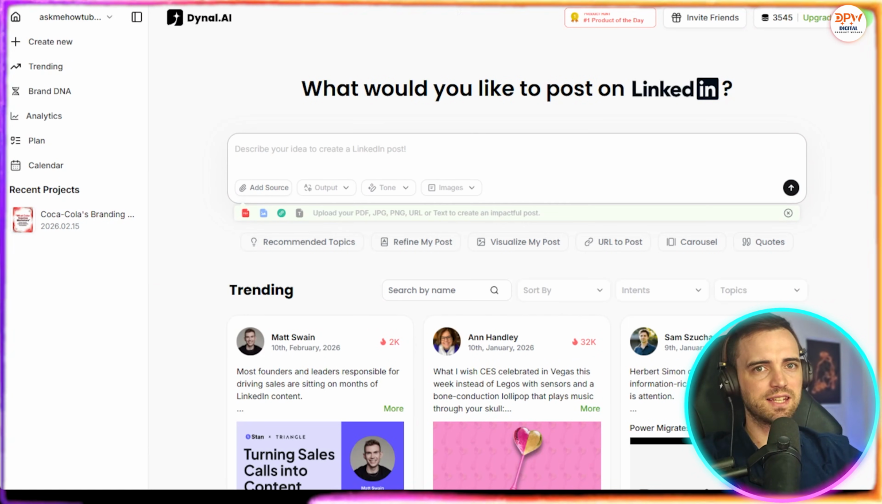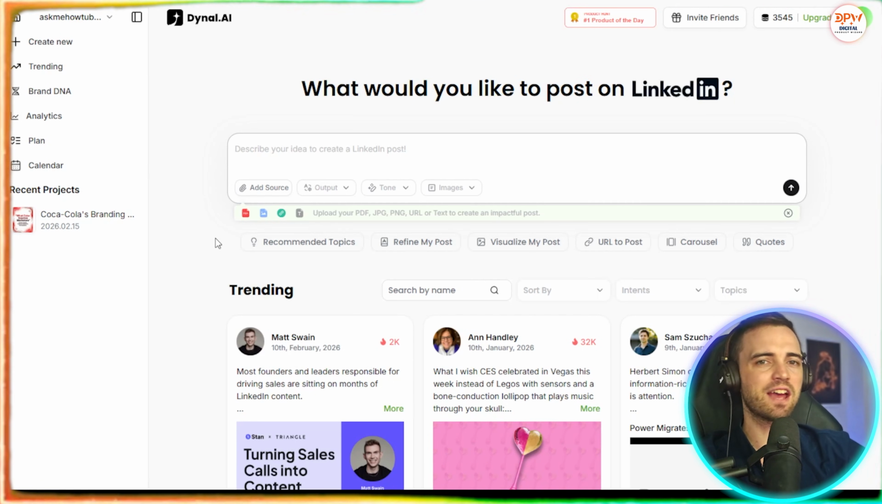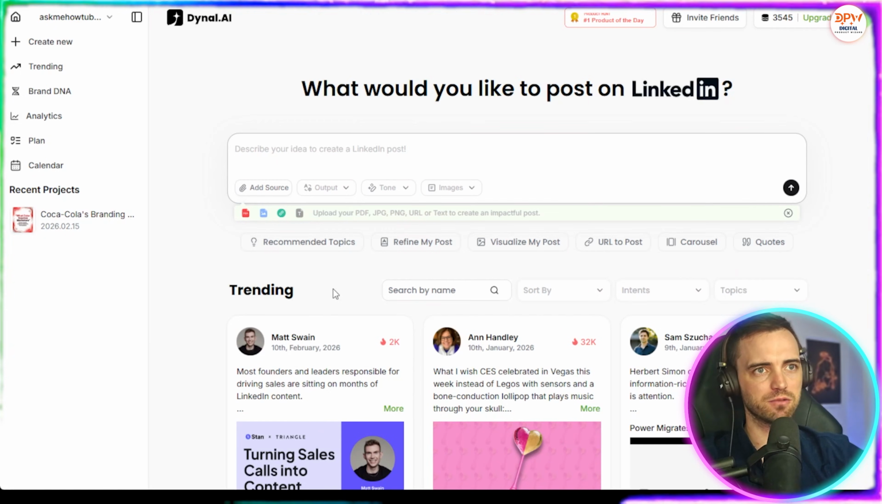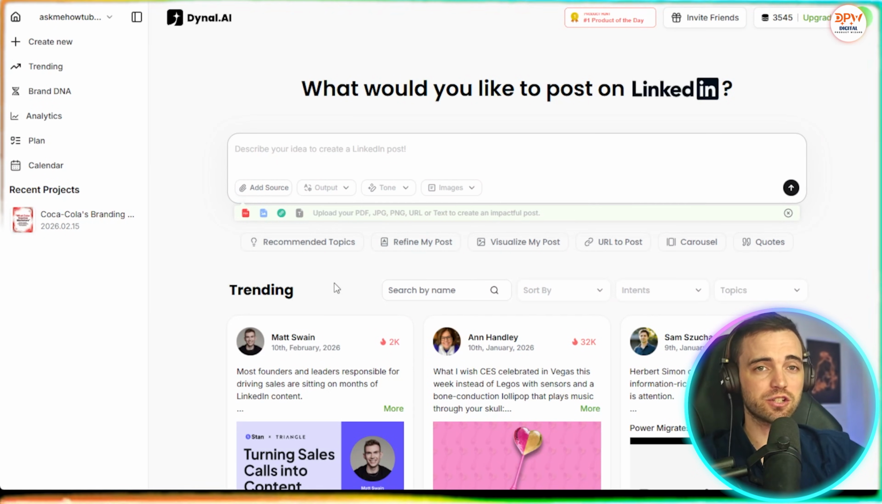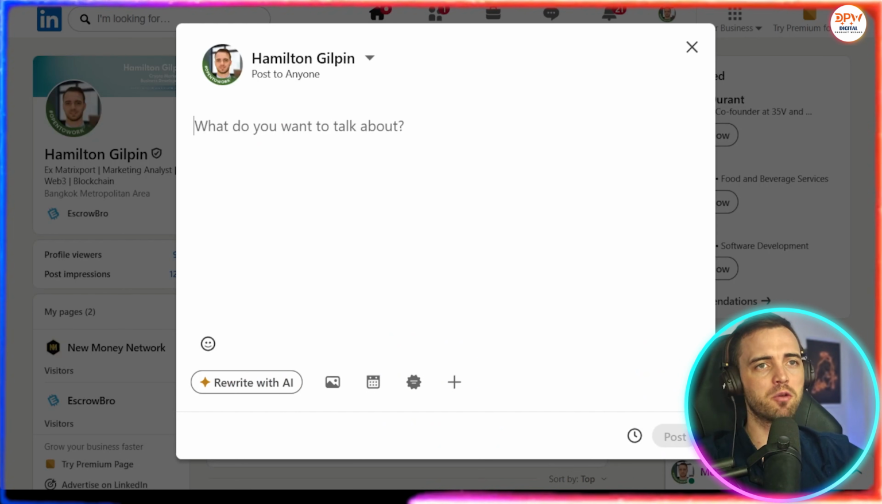Now, why is this different? Well, ChatGPT writes content, but Dynal turns your materials, PDFs, links, and raw ideas into ready-to-publish LinkedIn posts. And all of those posts will have visuals and strategy built in. It really does remove this blank page problem that so many of us suffer with.